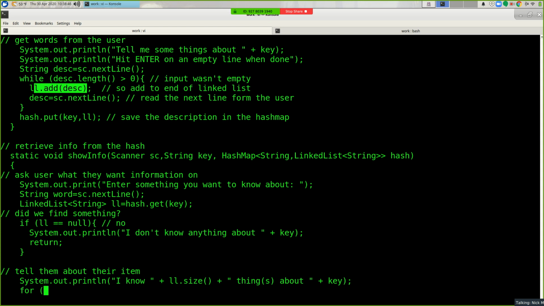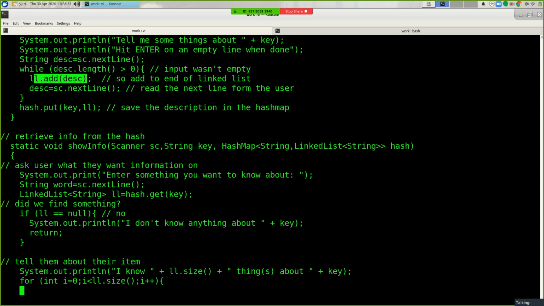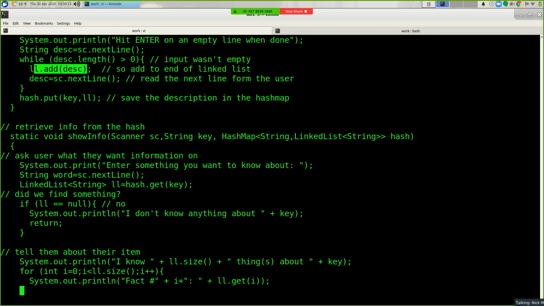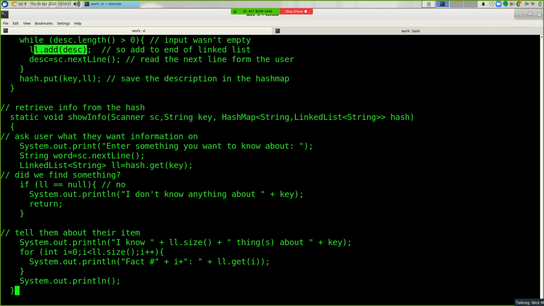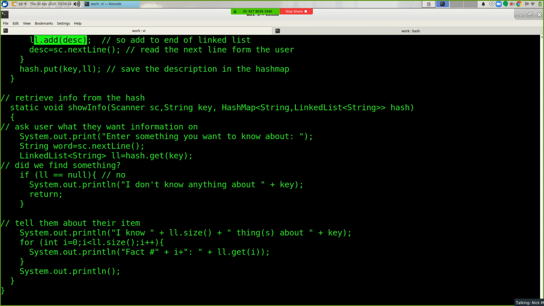So we'll iterate. So we're just iterating over the items. So fact number, and we'll tell them the index we're about to use, and then we'll say get item I from our linked list. And then we'll just print an empty line at the end, and we're ready to go back.